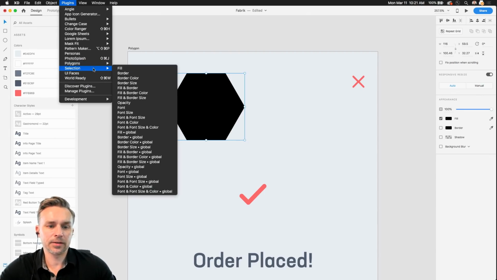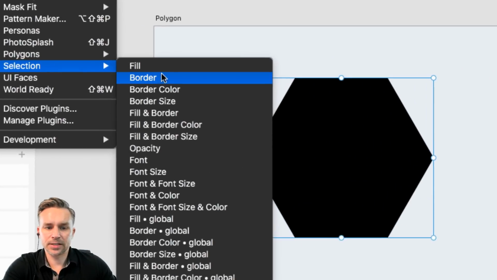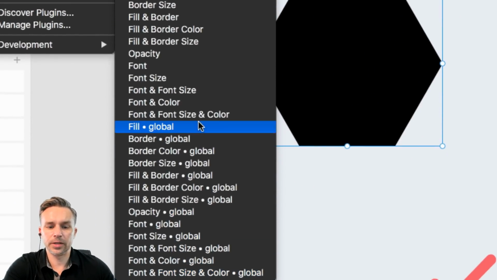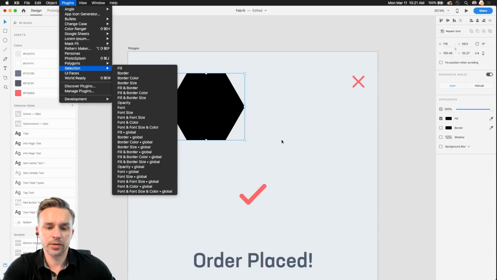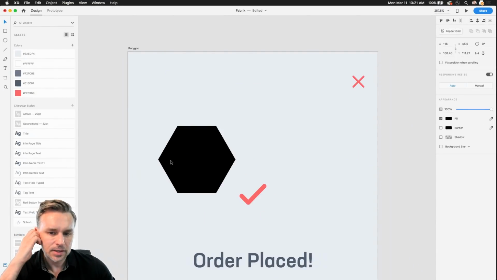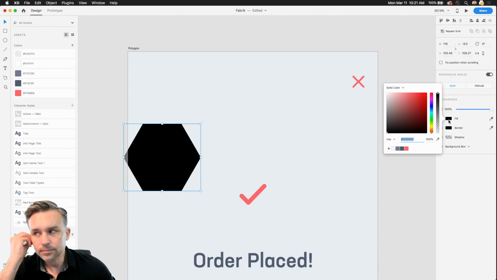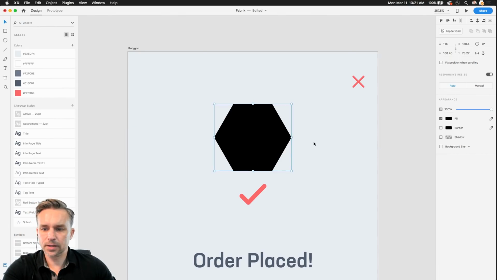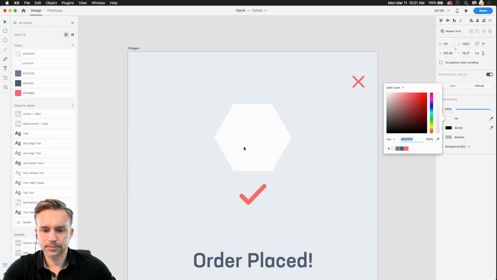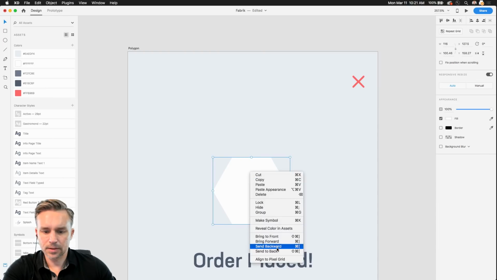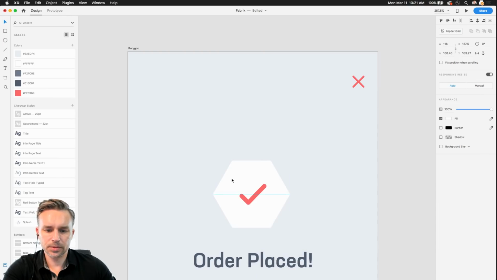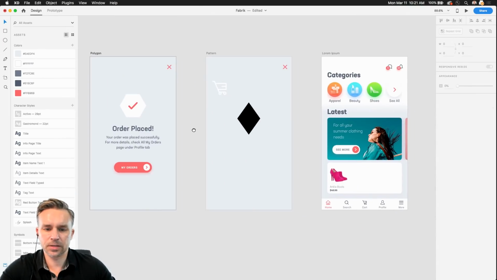So again, right in here, if you just want to select on that artboard or globally across all of your artboards, that's really what you're going to want to do anyways. All right. So I have that done. Let's go over here. Send it back. Zoop. And that works for this particular design.